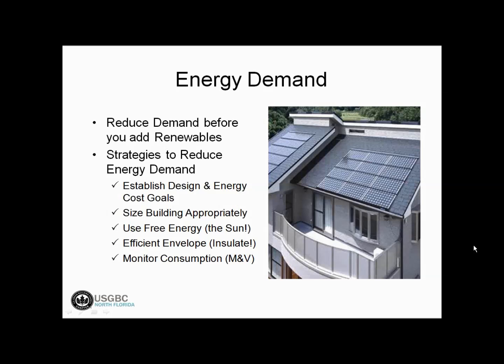And then once you've reduced the demand as much as you can, that's when you start trying to look at your renewable energy technologies, because if you've squeezed every watt and BTU out of the building in the first place, then you can get bigger impact from a smaller renewable energy system.